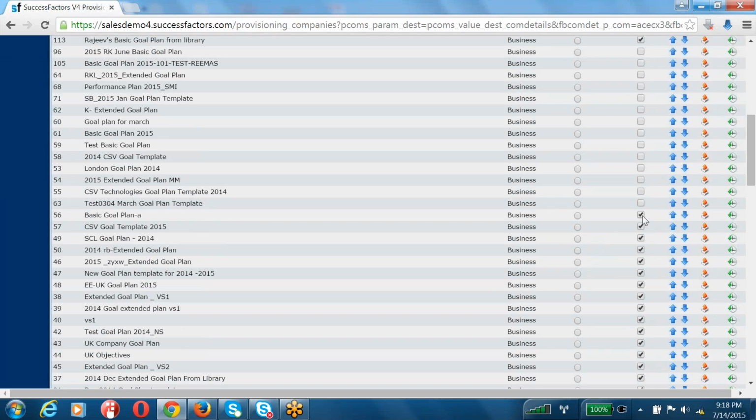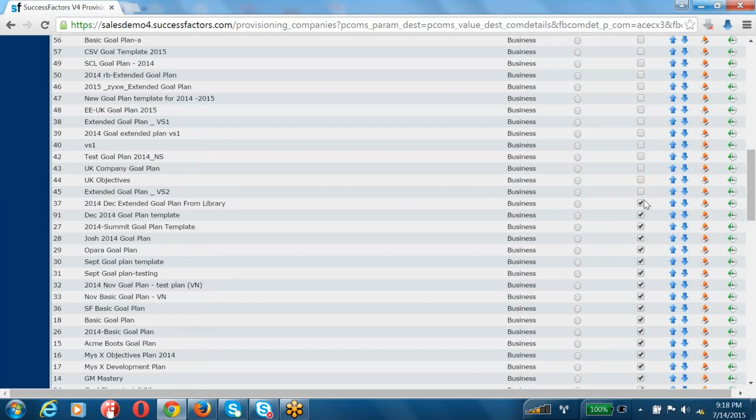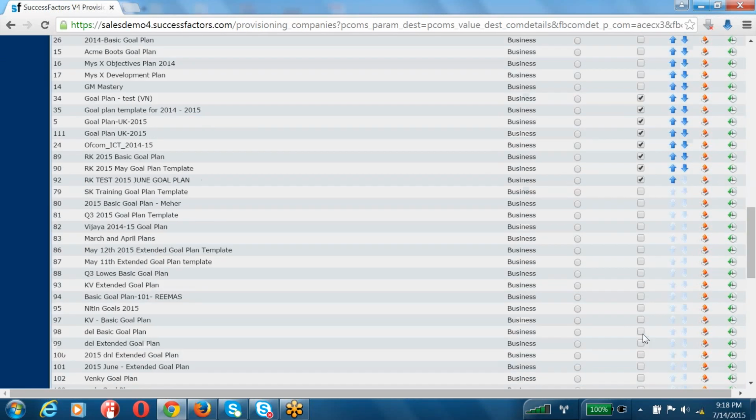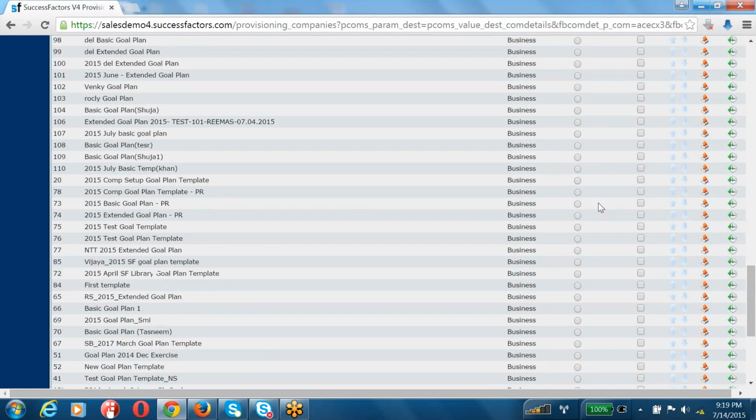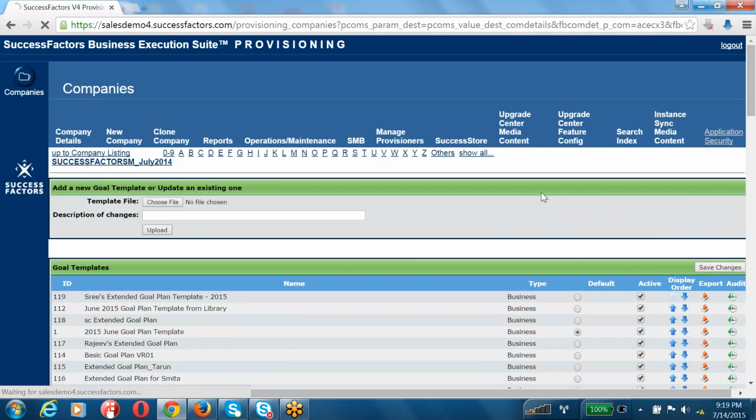You can do this deactivation from your instance as well, guys. If you go to manage templates under the goal management module, you will see how to activate and deactivate. It's the same checkbox you will see in your instance as well. Let me save these changes.